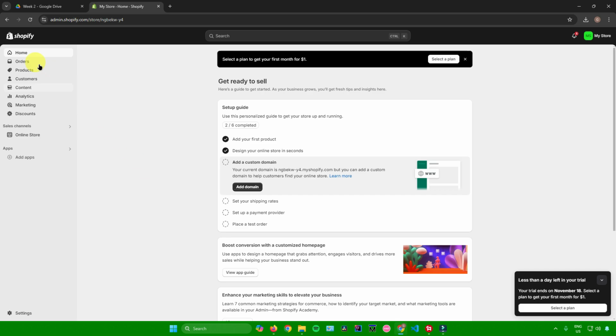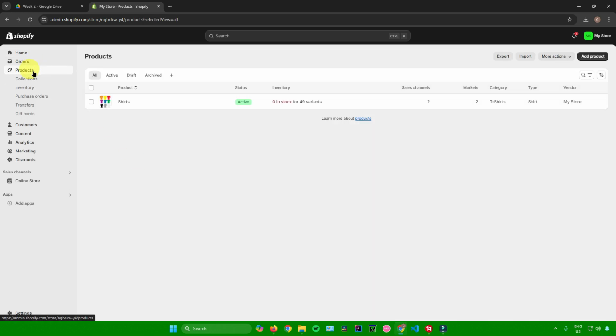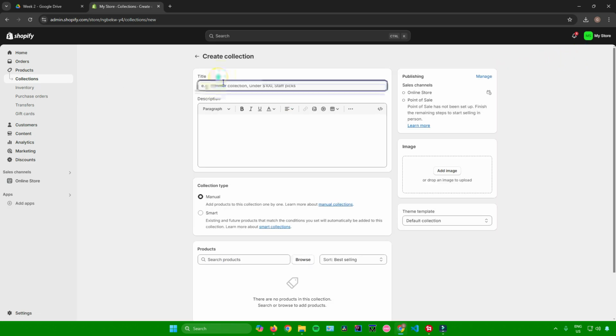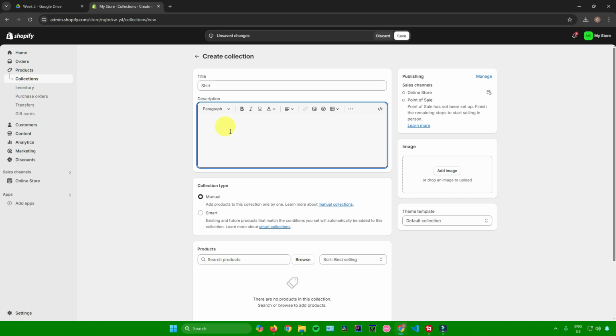To do that, what you want to do is just go to products right here and then click on collections. From here, you can create your collection just by clicking on create collection right here. After that, you can input the name of your collection right here. For example, I'll just add a shirt collection and then add a description for your collection. For example, I'll just say that these are all the shirts in my store.